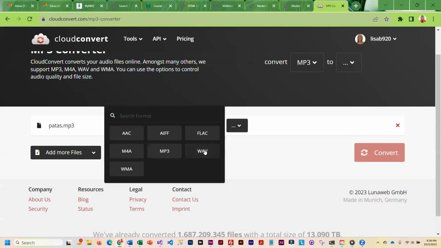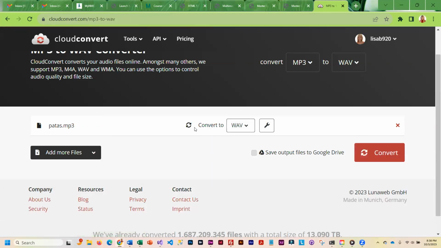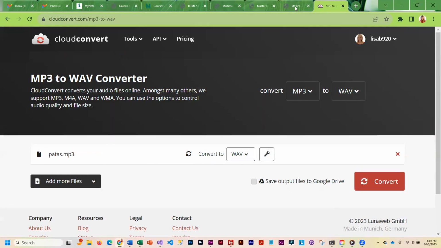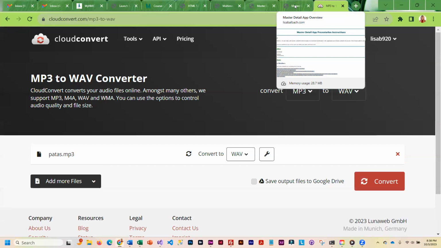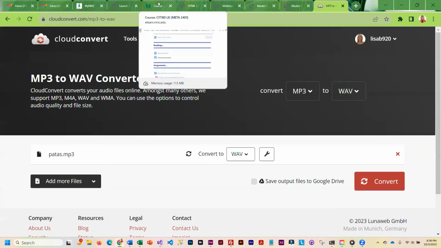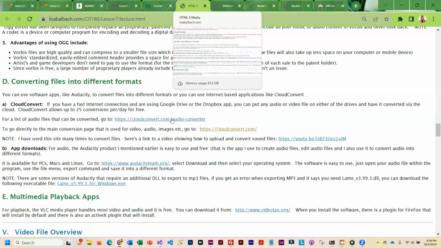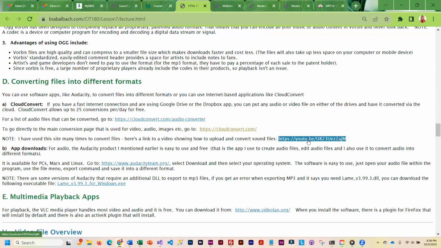Okay, and I'm going to convert it to a WAV. And I can actually add multiple files, but all I have to do is click convert, and then it'll let me download. So it's actually pretty easy to do this now. Much easier than it ever was before. So that is a nice feature. I did make a video showing you how to actually do the conversion.